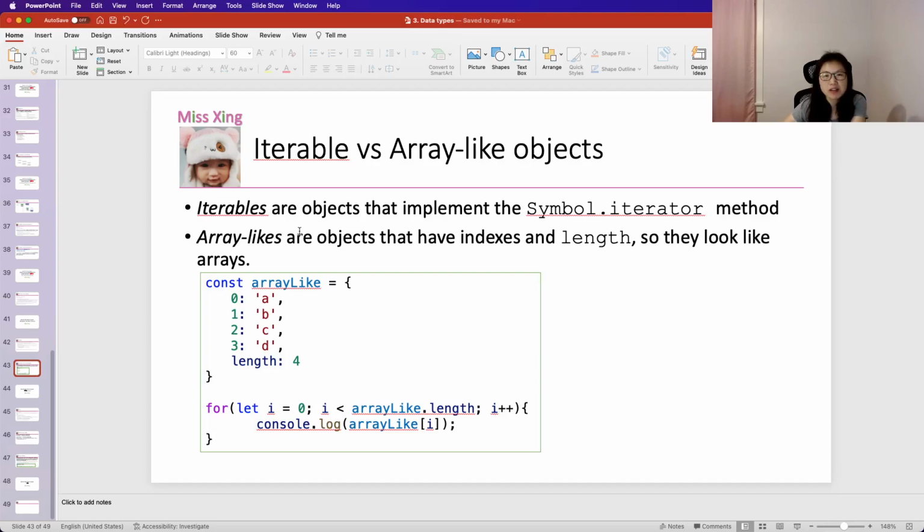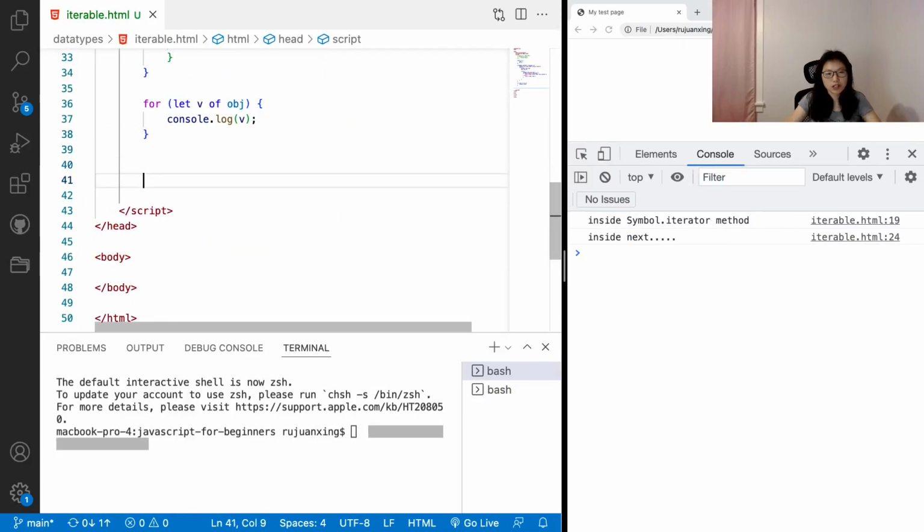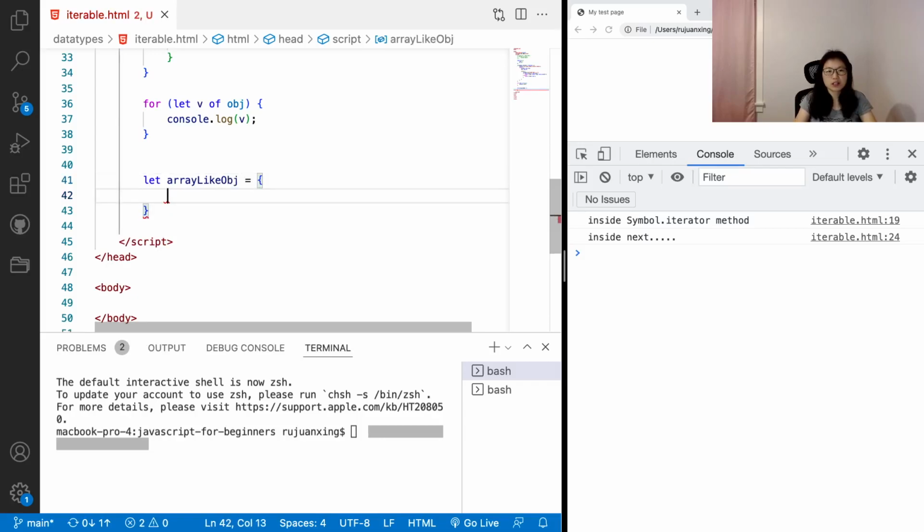And for array-like objects, when I talked about the V8 implemented JavaScript array, I mentioned a function has arguments, right? It's array-like. Array-like are objects that have indexes and lengths. They look like array, but they are not array. Let me give you one example here. I will create another object, let array like object. This first is an object, and this object has indexes. So the properties are 0, 1, 2, 3.